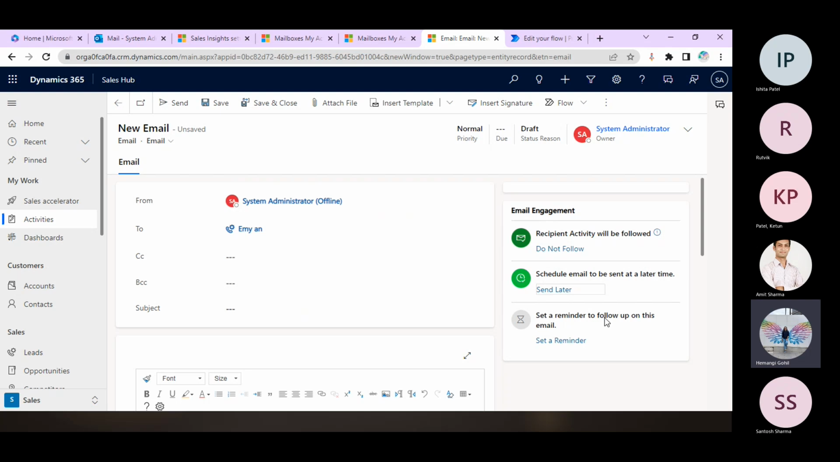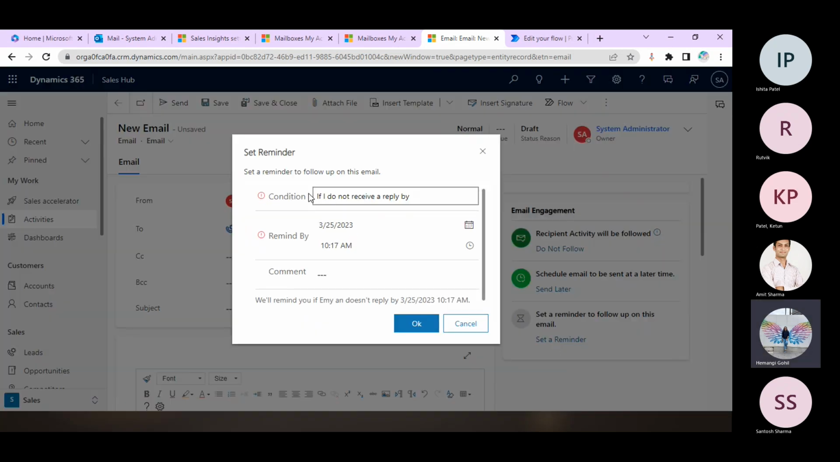The third option is to set a reminder to follow up on this email. When I select this option, there are three conditions. First is if I do not receive any reply by: this triggers the reminder if no reply has been received by the specific time and date. The second one is if the email is not opened by: this triggers the reminder if the message is not opened by the receiver by that specific date and time. The third one is remind me anyway, which triggers the reminder at the specified time and date.